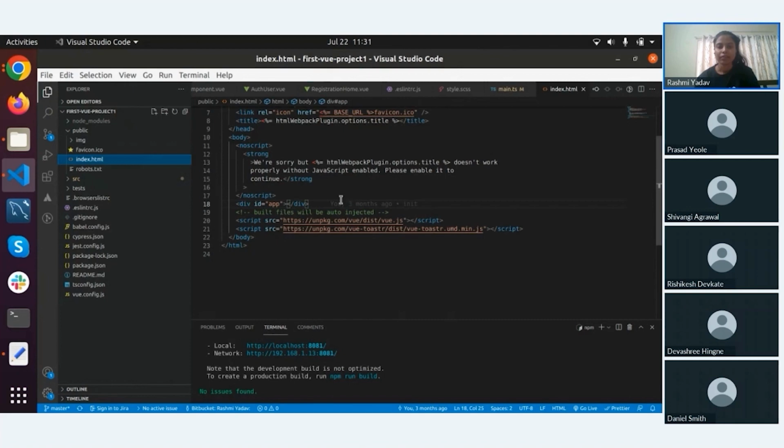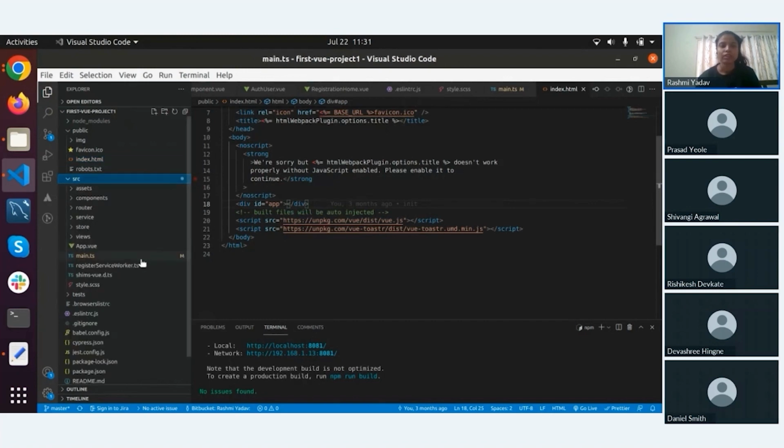And then we have some CDNs. Whatever CDN you need to import, you can import here only. So let's quickly jump to line number 18. What exactly is getting injected inside this particular div? After navigating to this file, it quickly jumps to the main.ts file.